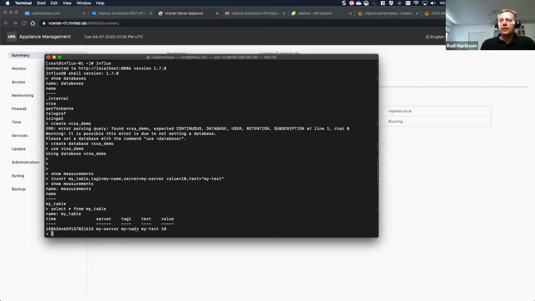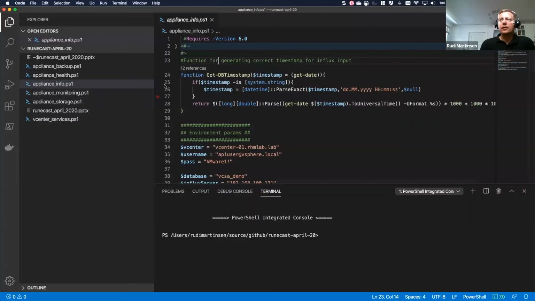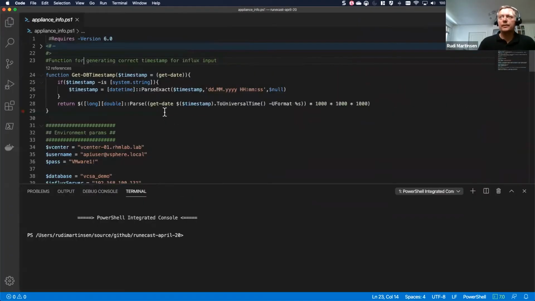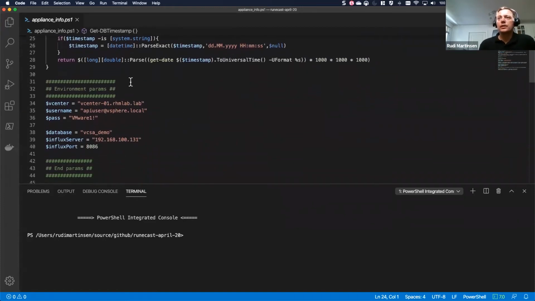Okay, so with this setup, let's try to pull data from the vCenter. To do that, I have created some scripts. We'll start with this first appliance info script, which we'll take a look at.